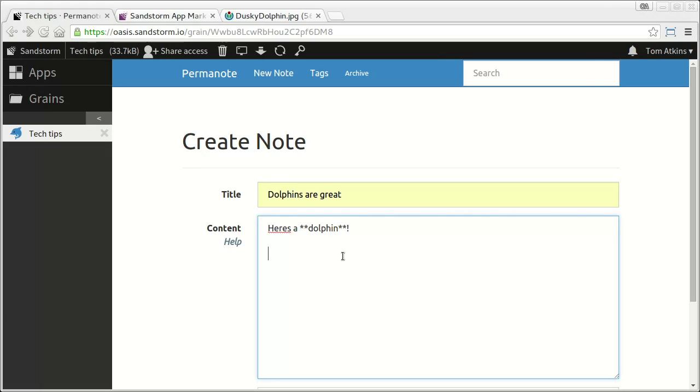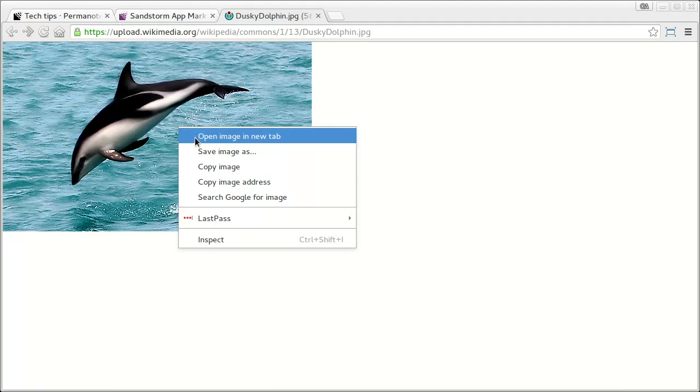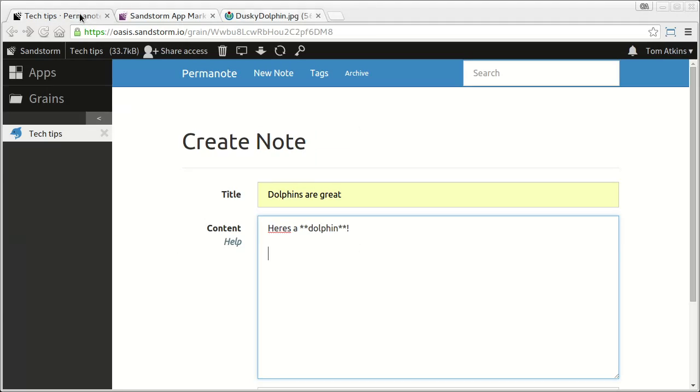And one of the things I really wanted to do was to be able to copy and paste images in to get them into notes easily. So here's a picture of a dolphin I found on the web. You can just simply copy the image to your clipboard, go to Permanote and paste it in, and it'll upload and give it a markdown representation just like that. So I can give it a title too.